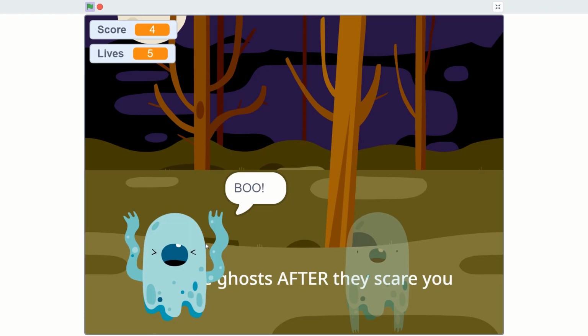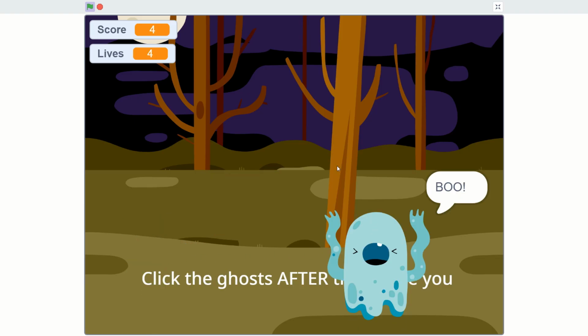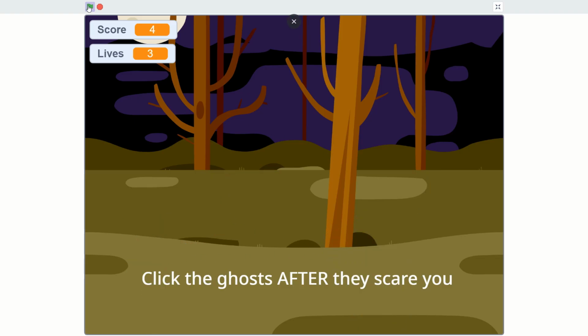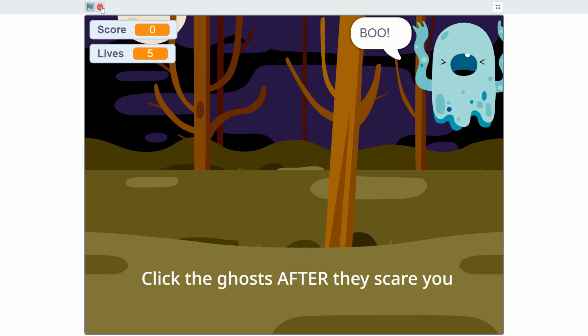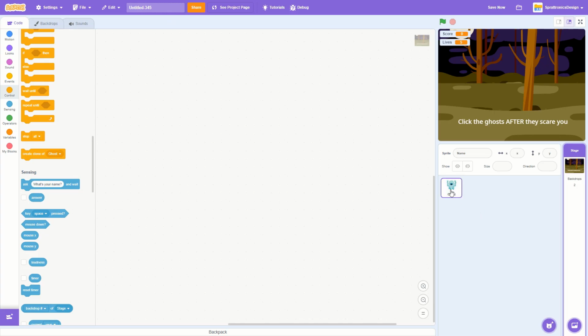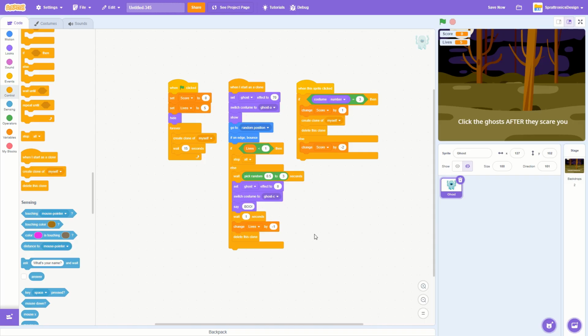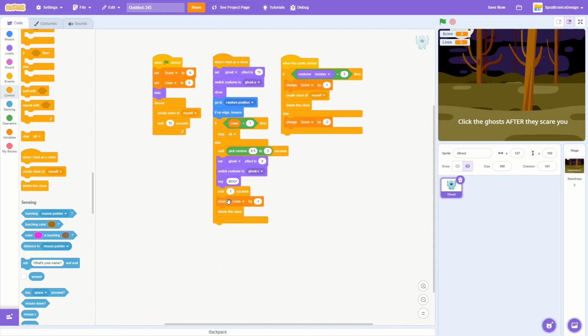Very nice. Oh, 2 ghosts. So maybe 1 second is too long for you, right? Because maybe you're really good at this game and you don't want to wait 1 second after the ghost scares you to lose health, right? So right over here, this is where we're losing our lives. We can make that 0.5, and that's going to be half a second. Let's see what that looks like. Very fast. So maybe this is for advanced players.